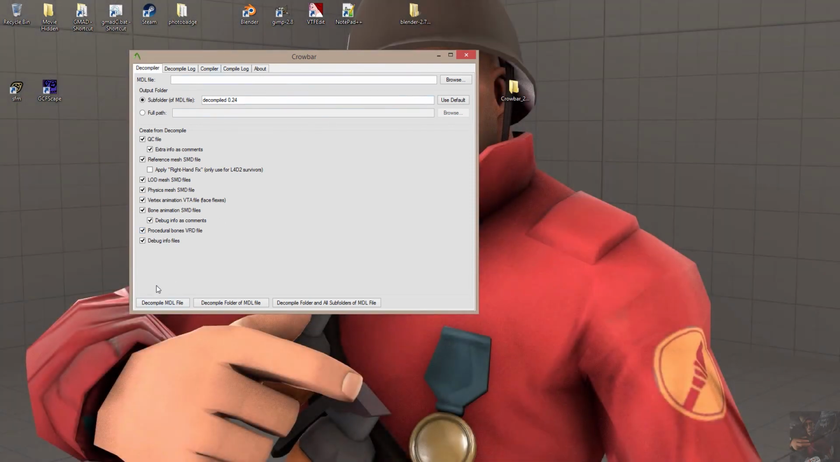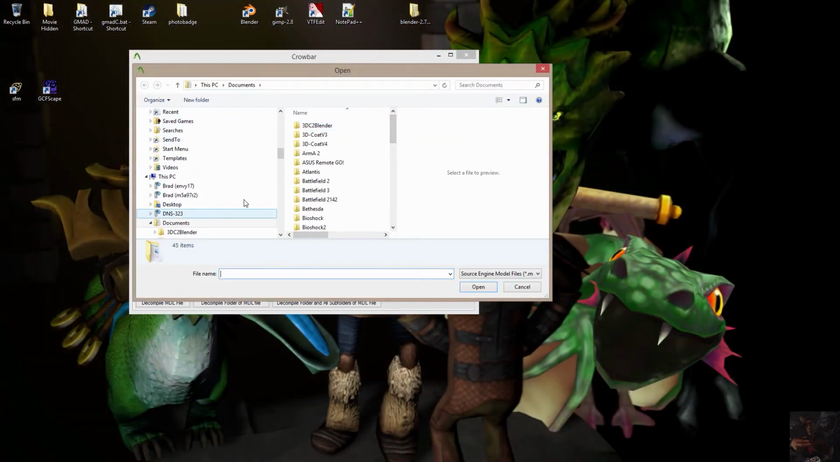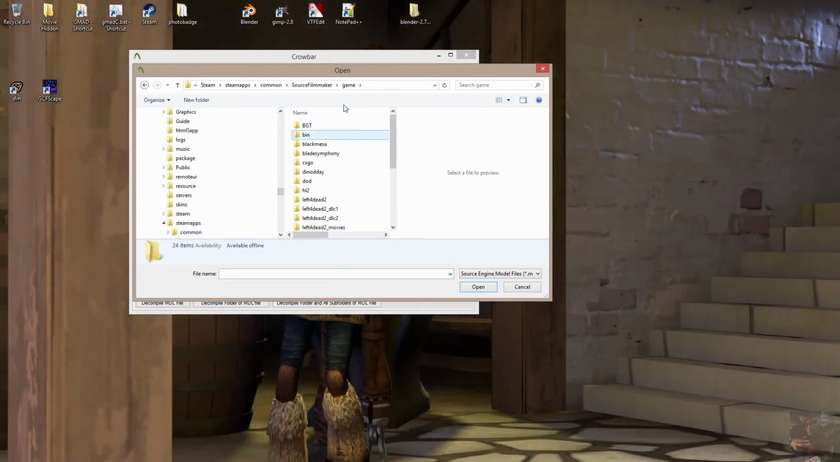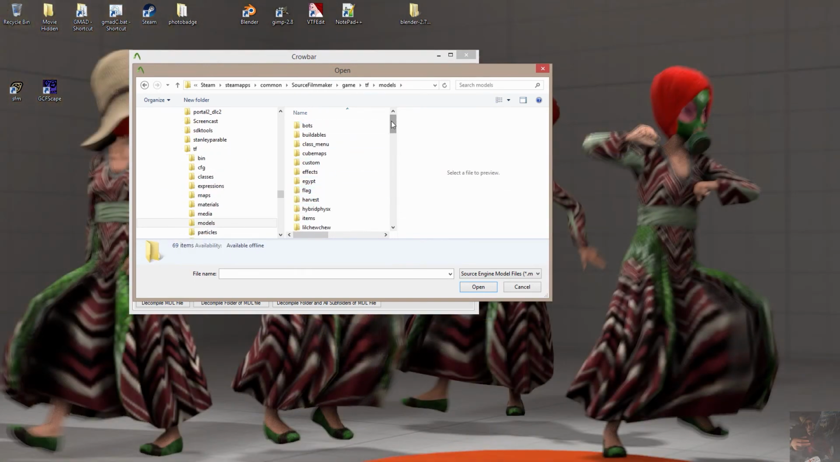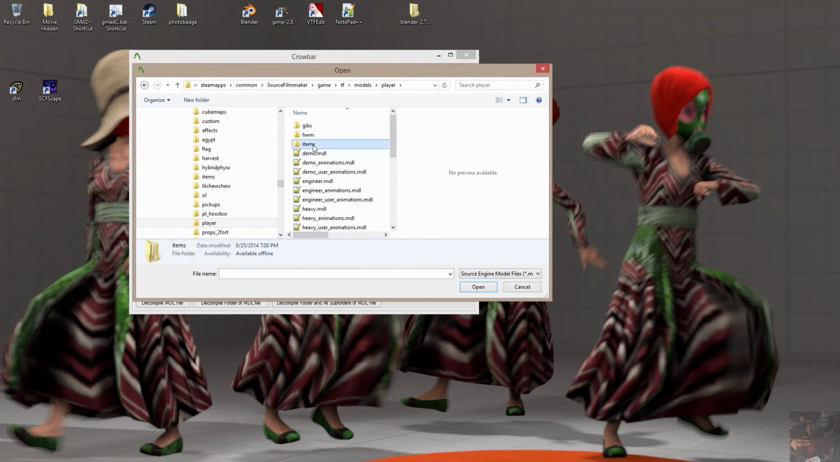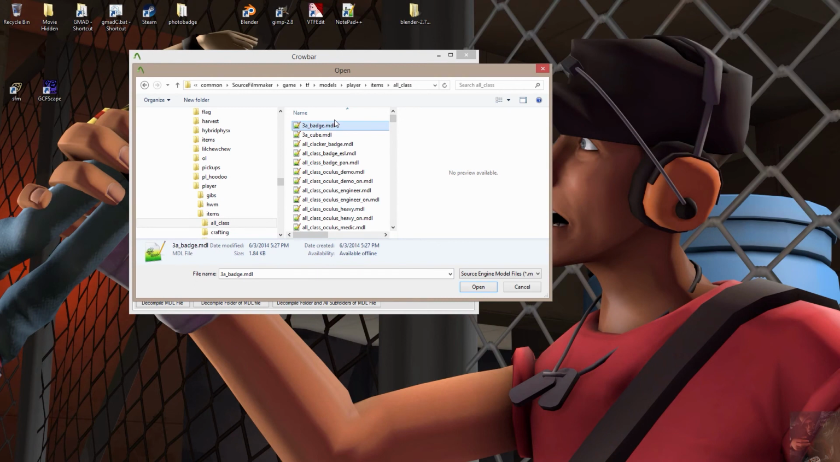Okay, so to decompile a model, all I have to do is point to the model file that I want to decompile. So browse, and in this particular case we're going to do the photo badge. The photo badge lives in the Source Filmmaker game TF folder, because it's a TF model, and TF installs with Source Filmmaker. Go into the models folder, come down to player, items. This particular item is an all class item, so I'll drill into all class, and I find photo badge right here.